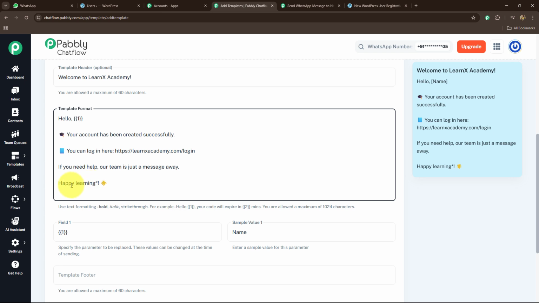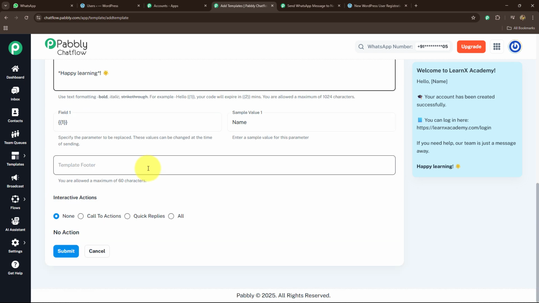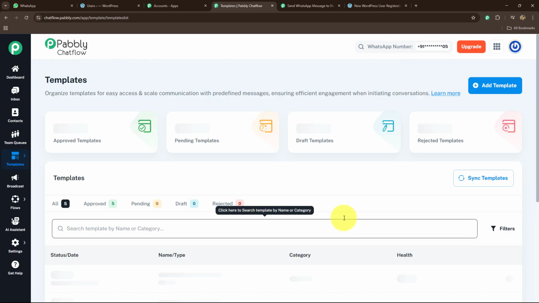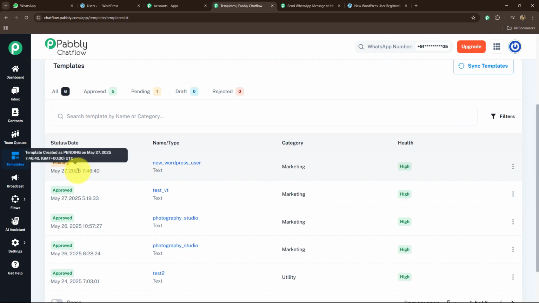Okay, now if you want to use any template footer as well, you can enter it over here, and interactive actions if you want to use. I'm going to directly submit the template. As I have done that, now it is going to be sent towards Meta for approval. Once it is approved by Meta, then we will be able to use it in order to send the messages. Within a few seconds, we will be receiving the status of the template, whether it is approved or not.